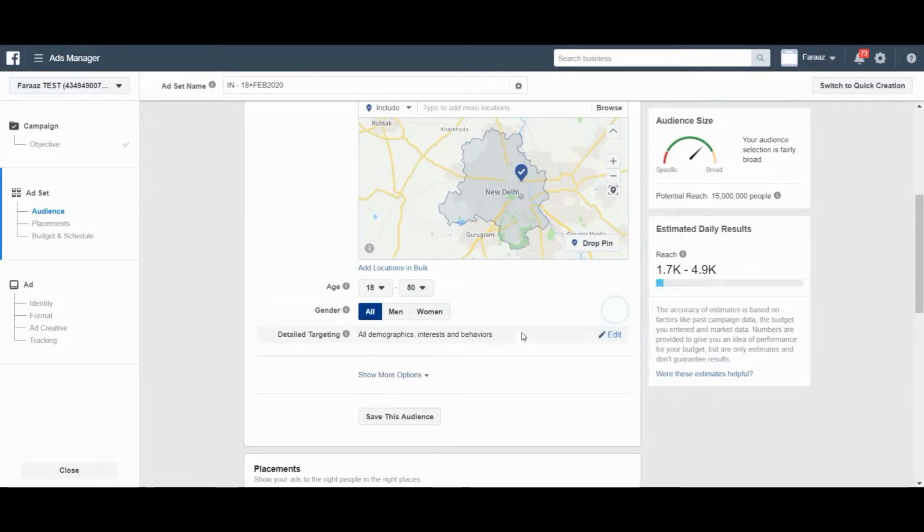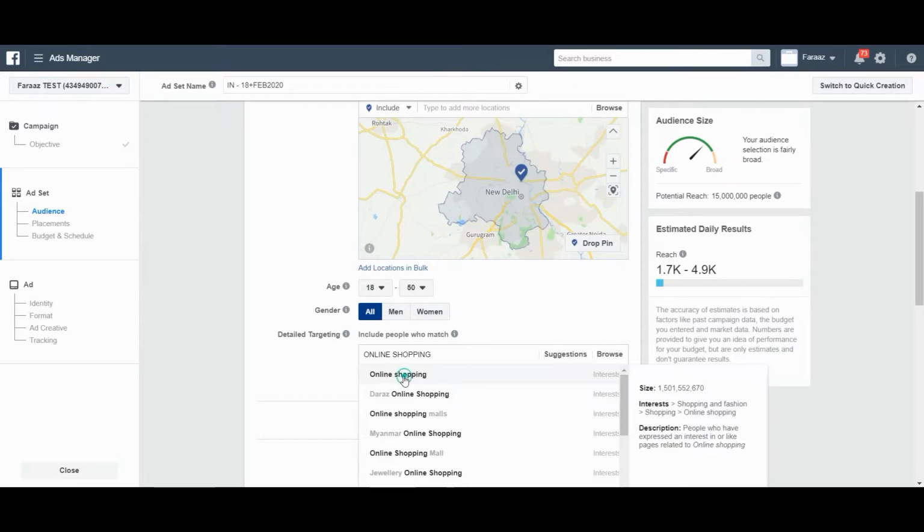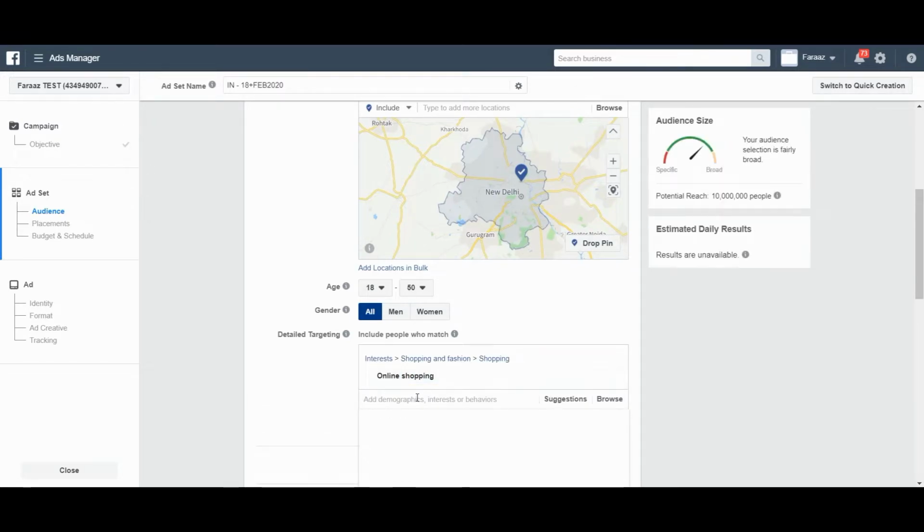If I want to show it to a specific gender, male or female, I can select that accordingly. Detailed targeting is basically what is the interest or the behavior of your audience. What do they like? For example, if they like online shopping, I can go ahead here and select online shopping. Or if they also like iPhone.